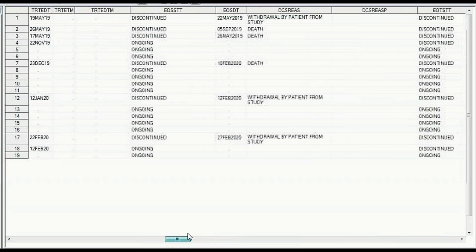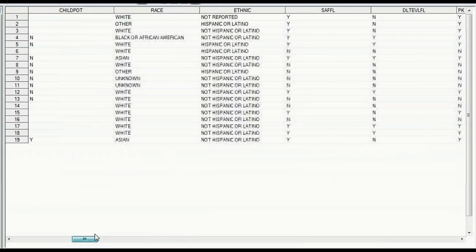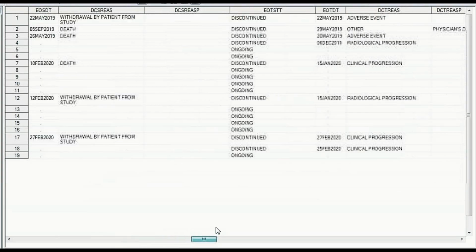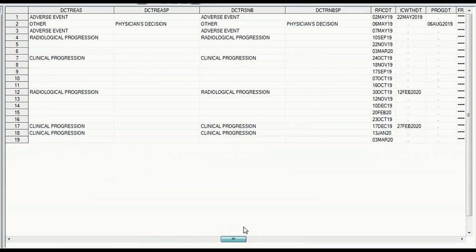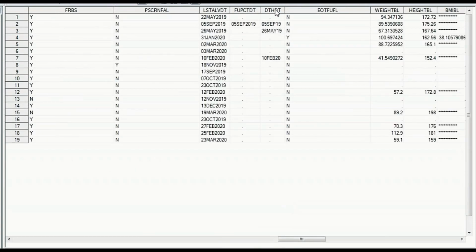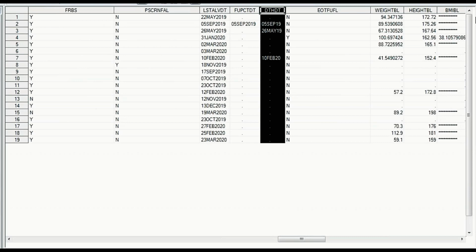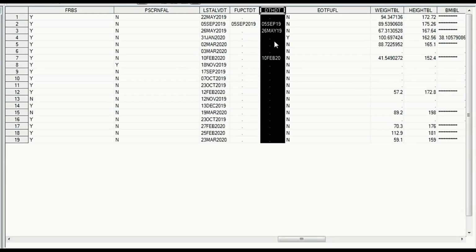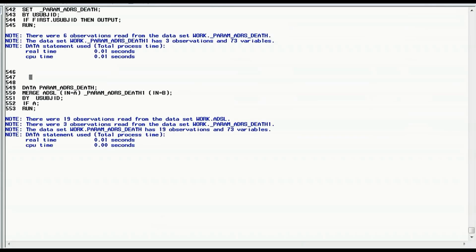Okay, so here only this subject has the death, the remaining are all other subjects. So here we have only 3 subjects, right? So 1, 2, 3 subjects. Here you can see only 1, 2, 3 subjects are populated with the date. We have to represent all subjects, but only the death information is populated here.